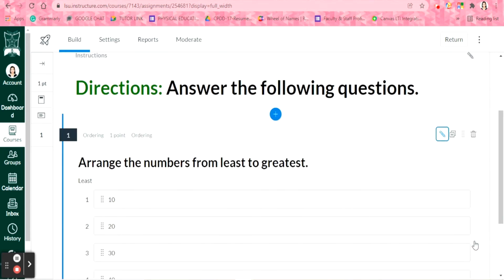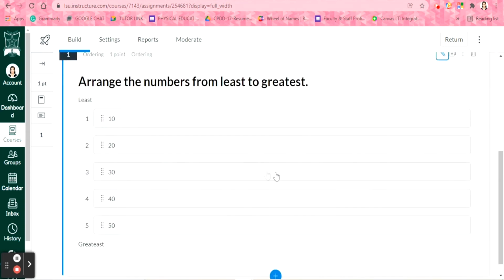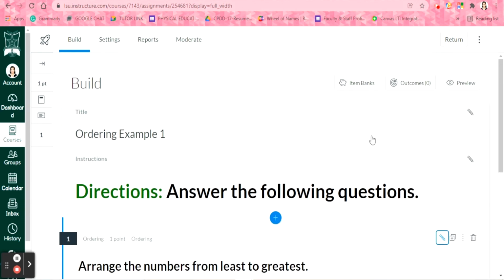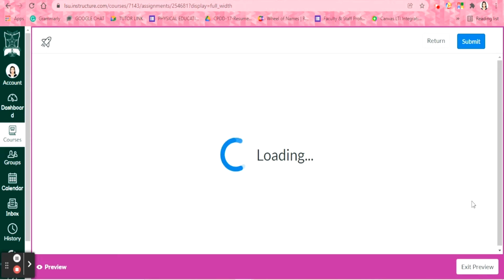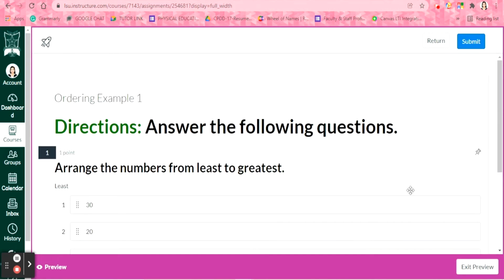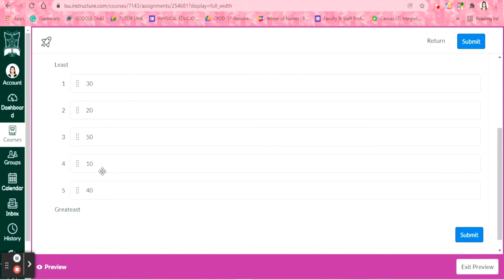If you want to see how it looks before publishing the quiz, just scroll up and click on Preview. You can try answering it to check if you set the correct answer for that item. So let us try answering this quiz. You just drag them into the correct spot from least to greatest.